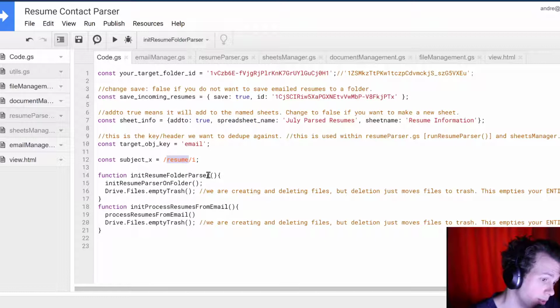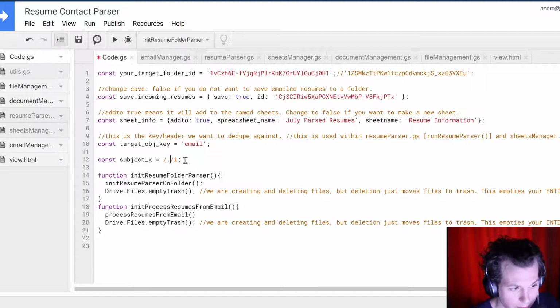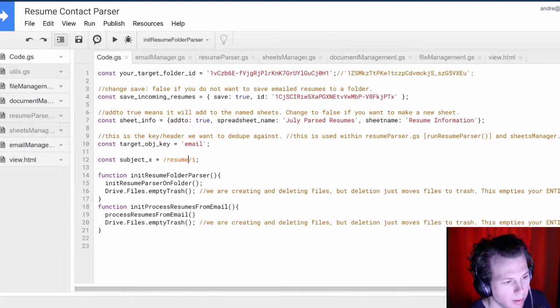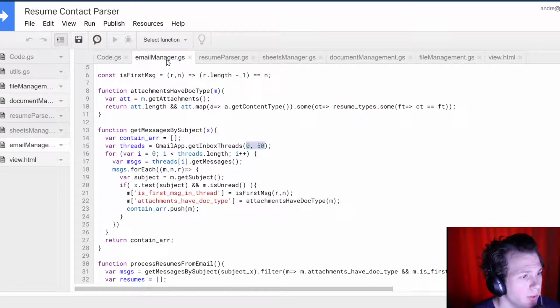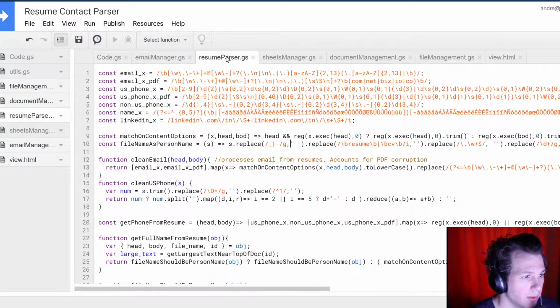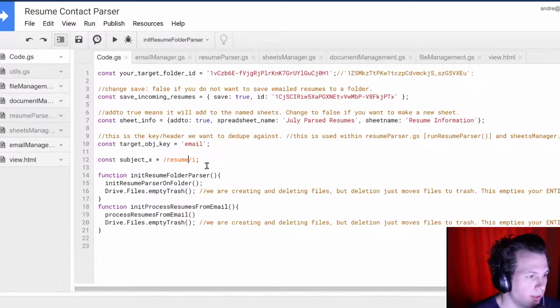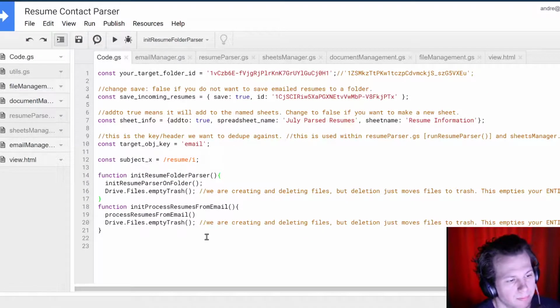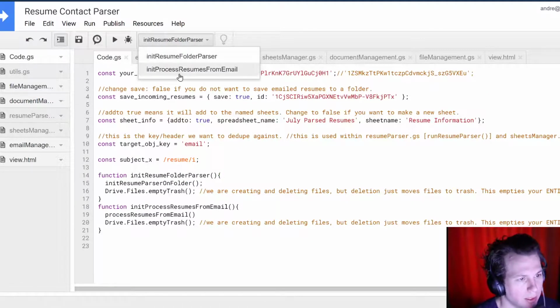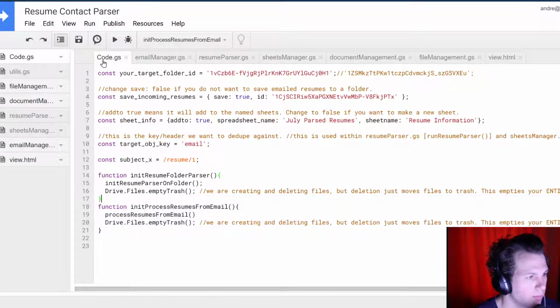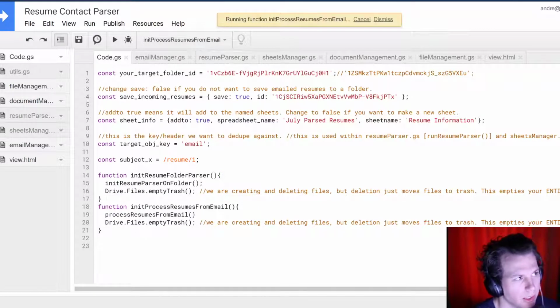If you wanted to use other subjects, you could change this to whatever it is that you want. If you just wanted it to look at anything incoming, you could just put a dot and that would achieve the same thing. There are some other parameters too that I don't have turned on, but you could also restrict domain. Let's look at it first and then we'll look at the details. So, process resumes from email. Click run. This will take a few seconds.